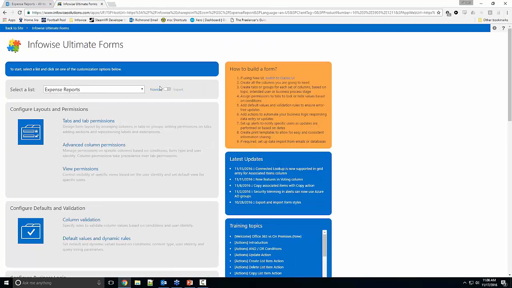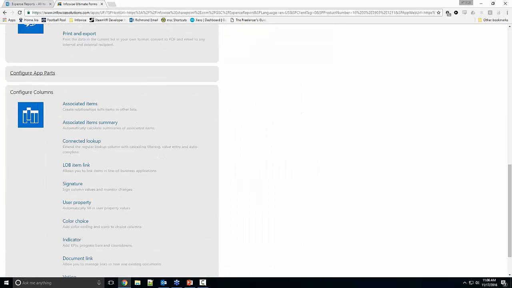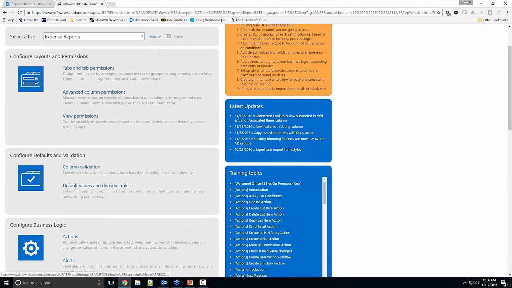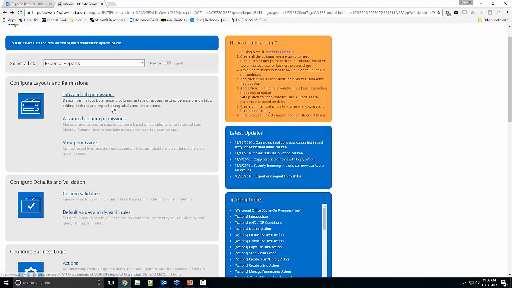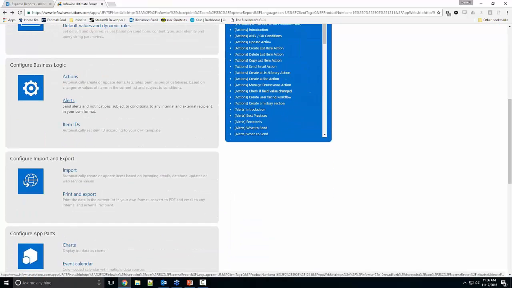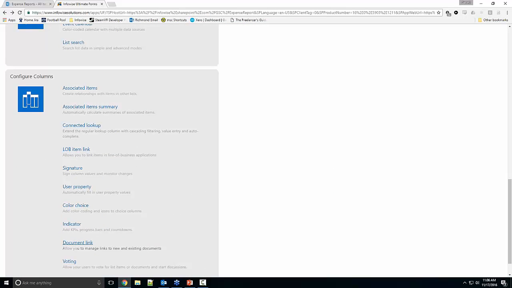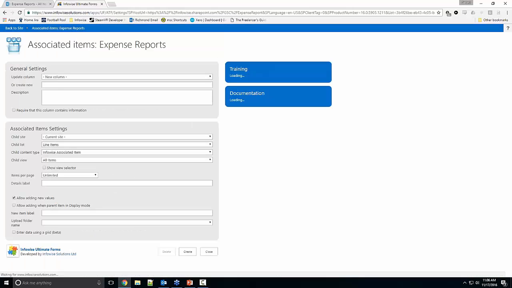There we go. And this is just an overview, sort of a dashboard for all the different parts that Infowise brings to the table. But we're just going to focus on a few small ones for now. First off, we are going to set up a custom column. So these are some extra columns that Infowise adds to SharePoint. And like I said, what we're going to do is associate the line items list to the expense report list. So that's pretty easy here.